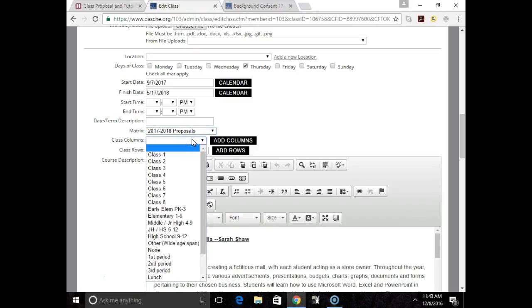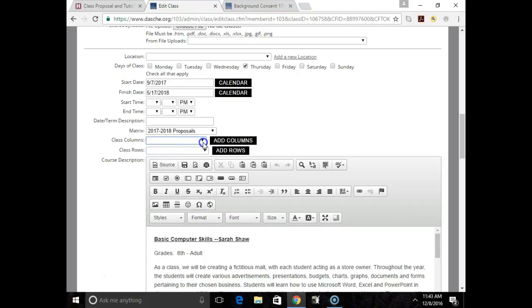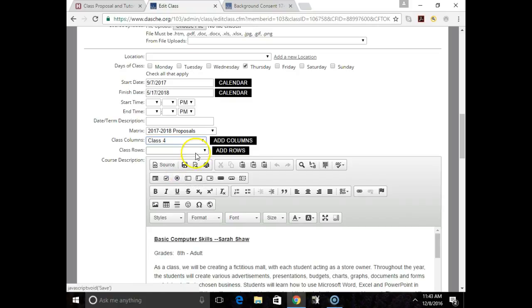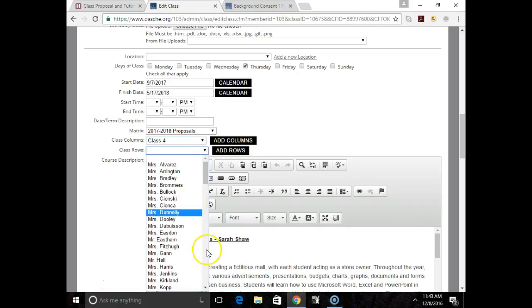For the class column, a lot of us teach more than one class. So you'll just have to think, which class is this that I'm proposing? My first, my second, my third, my fourth, whatever class it is. Not the period. I think I already did one for geometry, and Christine and Michelle did different ones. So let's say this is my fourth one. And then for class rows, you're going to put your name.